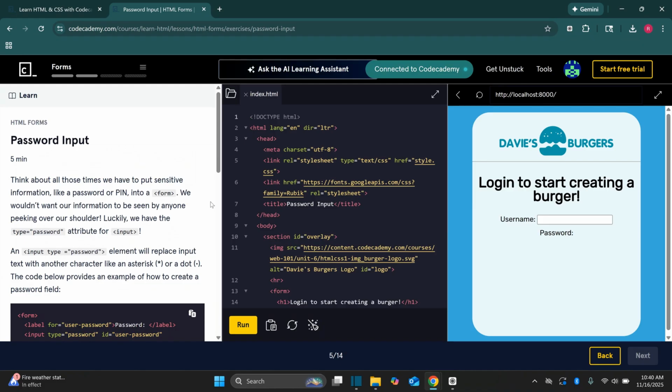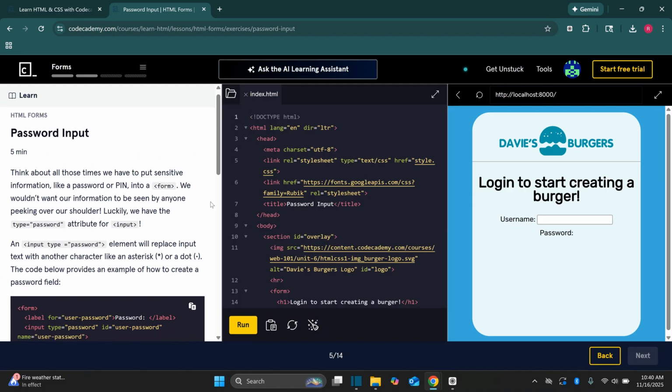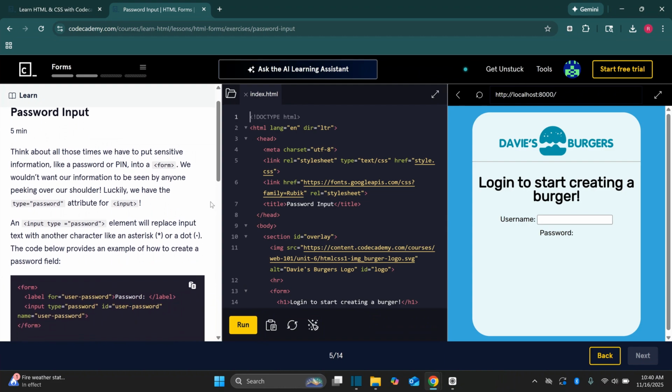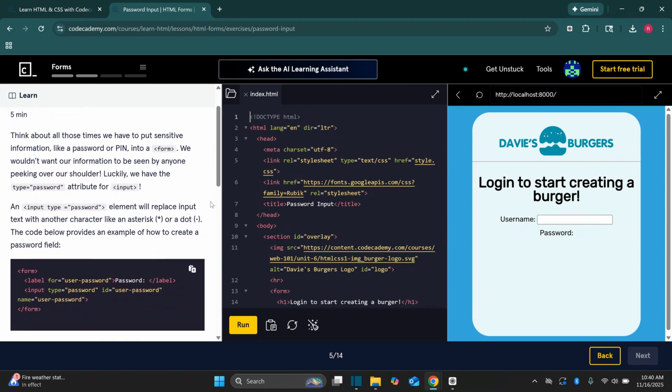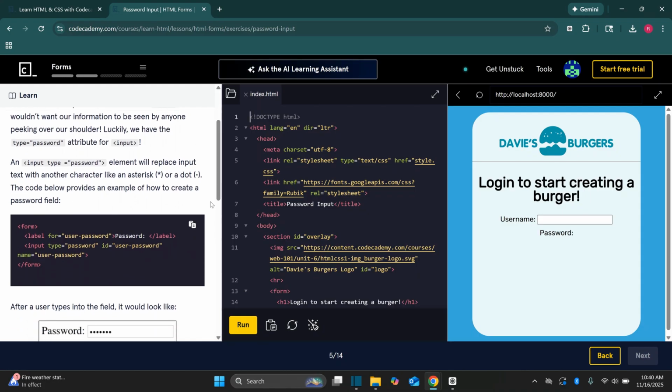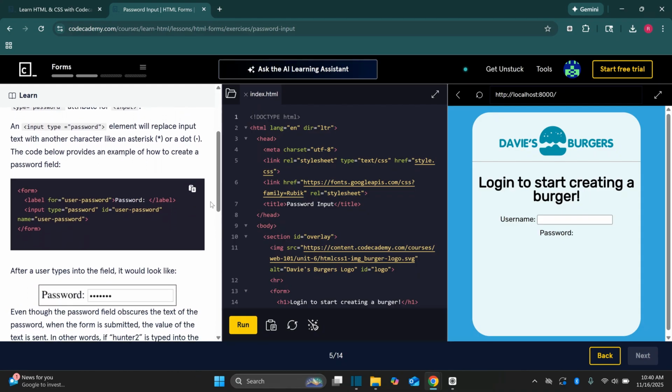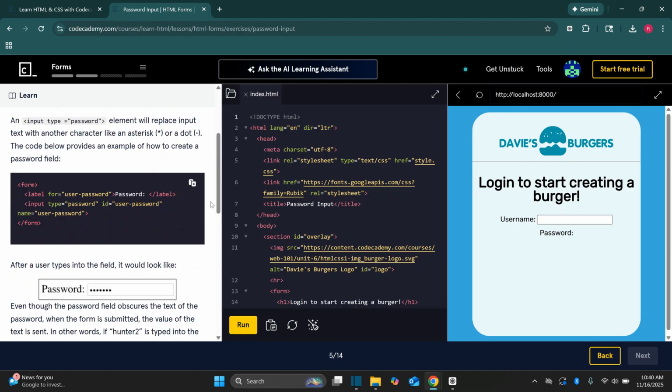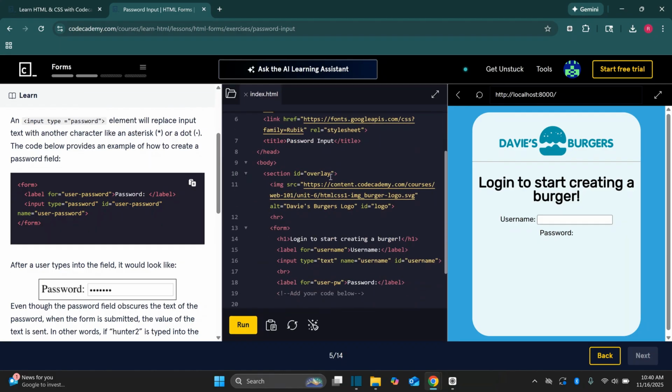Password input. Think about all those times we have put sensitive information, the password or PIN, into a form. Wouldn't want it to be seen by anyone. Luckily, type equals password replaces the text with asterisks or dots. The code provides an example of how to create a password field. Okay.